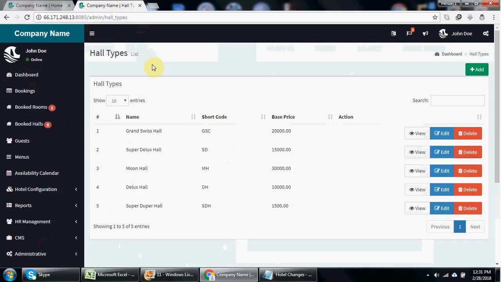These halls can be used for some ceremonies or some meetings or some parties. So before we create a hall under the system, we need to tell the system that these halls are related to certain hall types. So first we need to create a hall type, and then once we have a hall type created in the system, we can create as many halls under that particular category as we like.